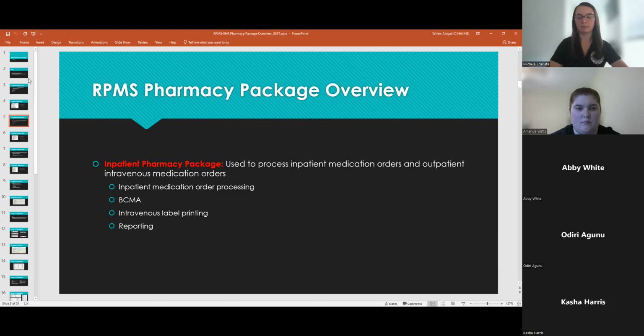The next part of the pharmacy package we're going to look at is the inpatient pharmacy package. In its most basic sense, the inpatient pharmacy package is used to process inpatient medication orders. It can also be used to process outpatient intravenous medication orders. This is also where barcode medication administration tools live in RPMS. This is where we print intravenous labels, and there is some specific reporting related to IV labels and inpatient medications that we can access from the inpatient pharmacy package.